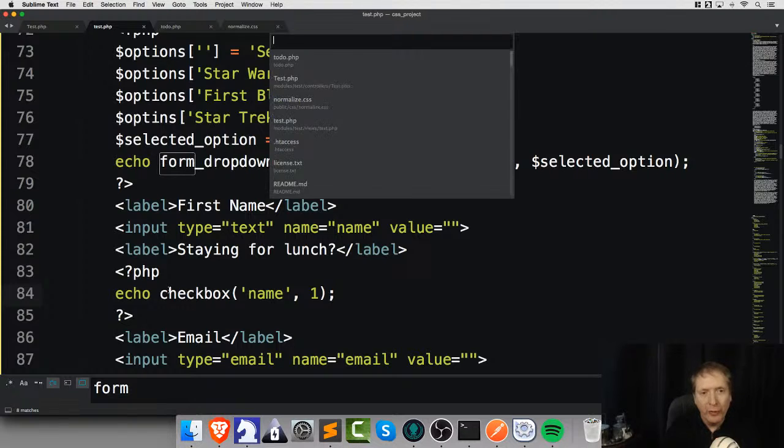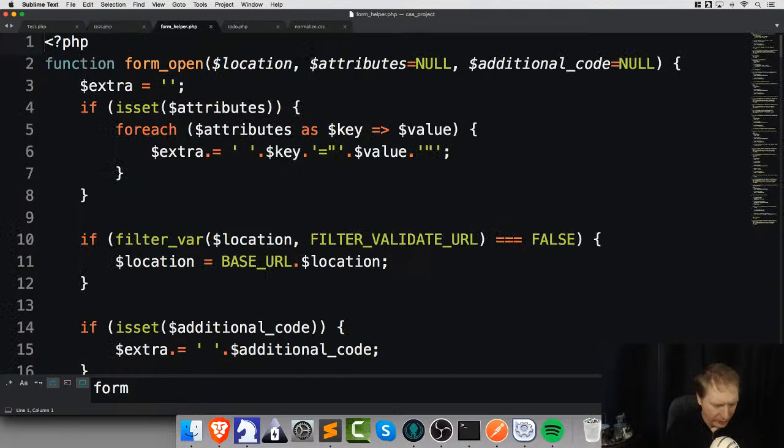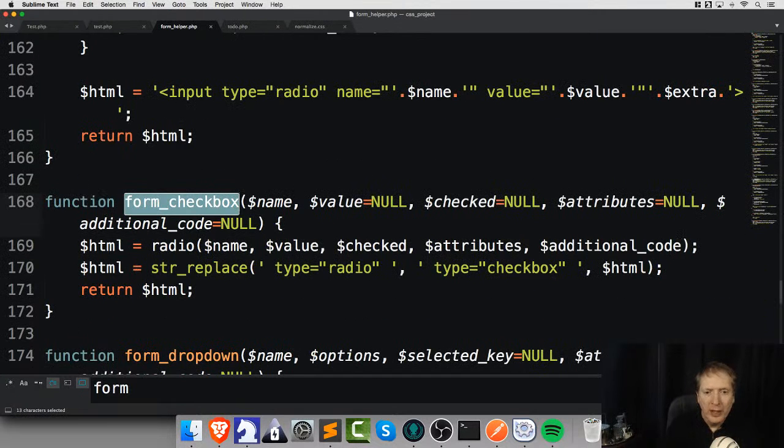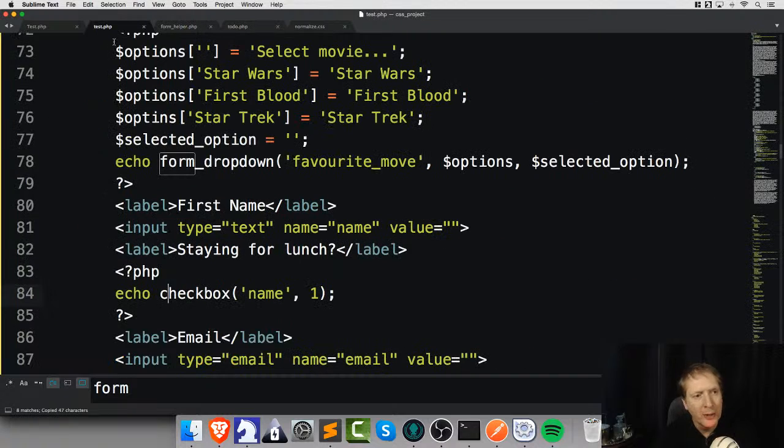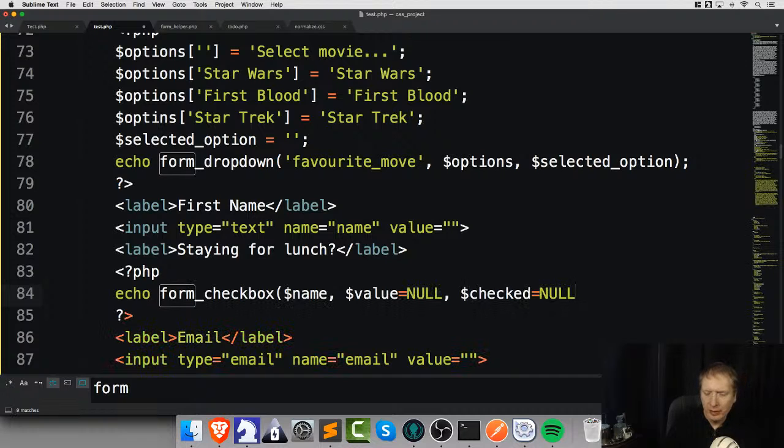Let's open up the form helper. Right, so you say name value checked. That's how we do it. Name value checked. So it's echo. And I'm just going to say checked is true. Can give it a value of 1. For the name, I'll just say whatever.